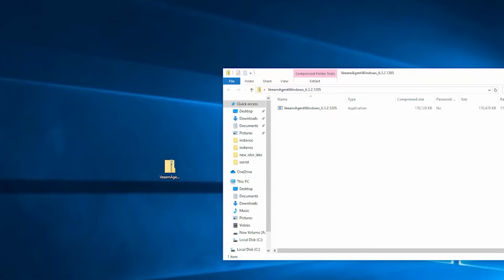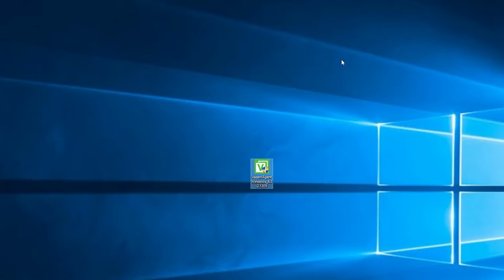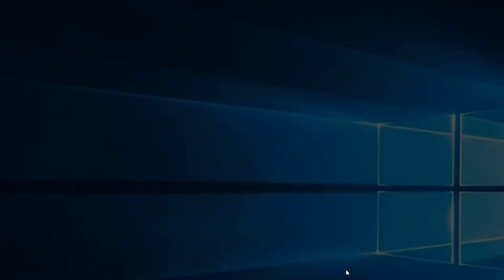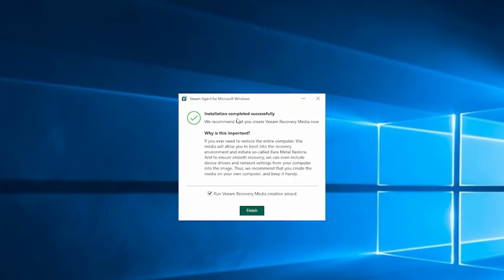Once you download Veeam, you might just get a zip file. All you have to do is extract this application to your desktop, or basically drag it out into the middle. Then if you click it, it will take you through the installation, and as soon as it finishes, all you have to do is press finish.